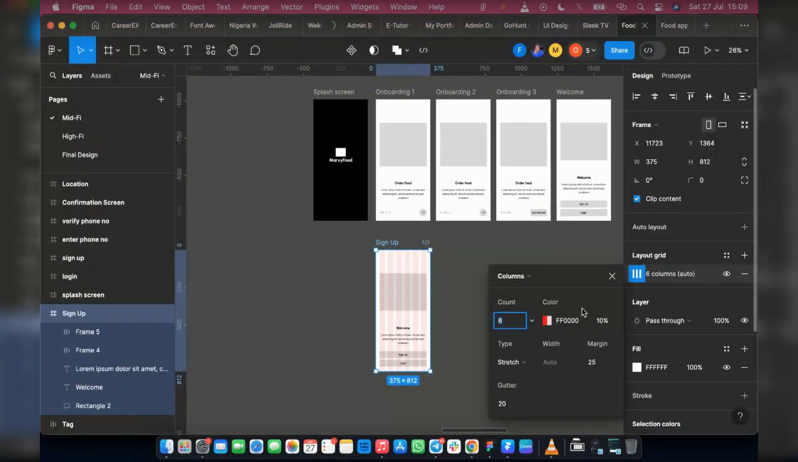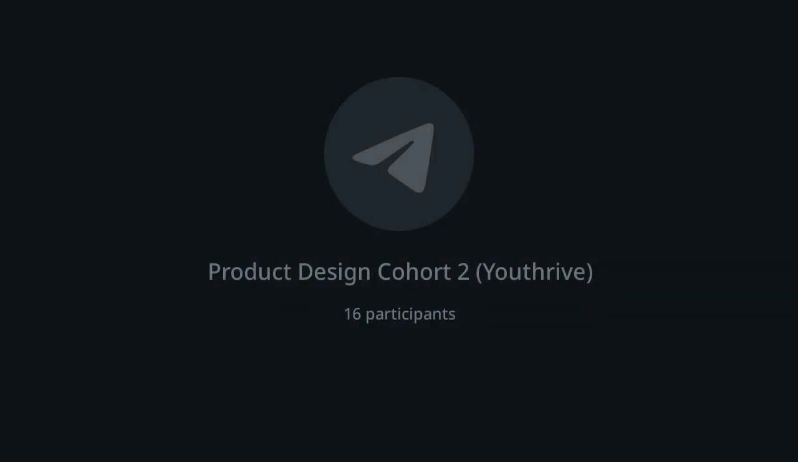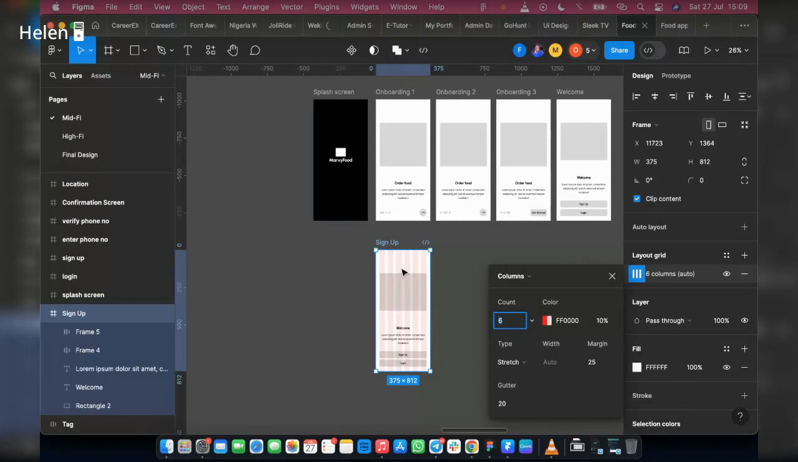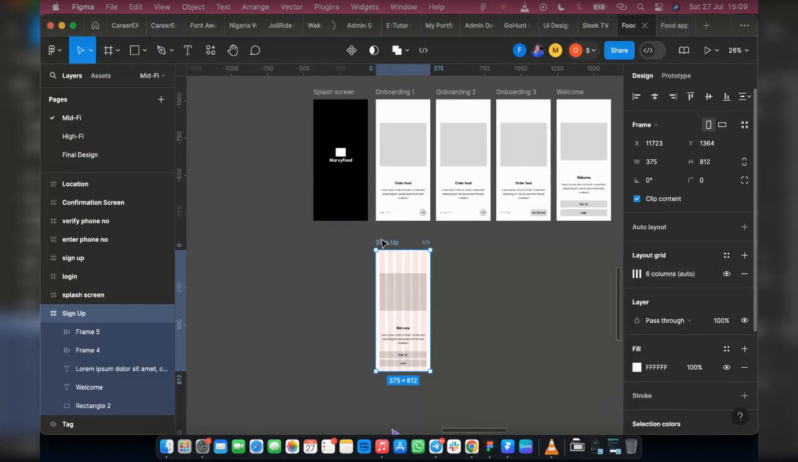And I want to create it to reflect to other screens. When I turn on the layer grid on this particular screen, it's going to affect this. So what I'm going to do is I have set my layer grid the way I want it to be, the perfect way I want it to be.